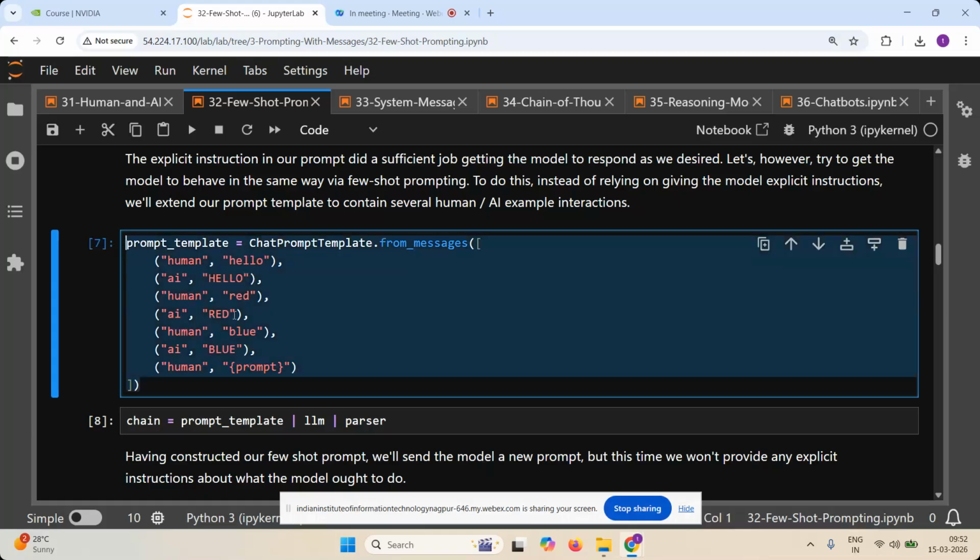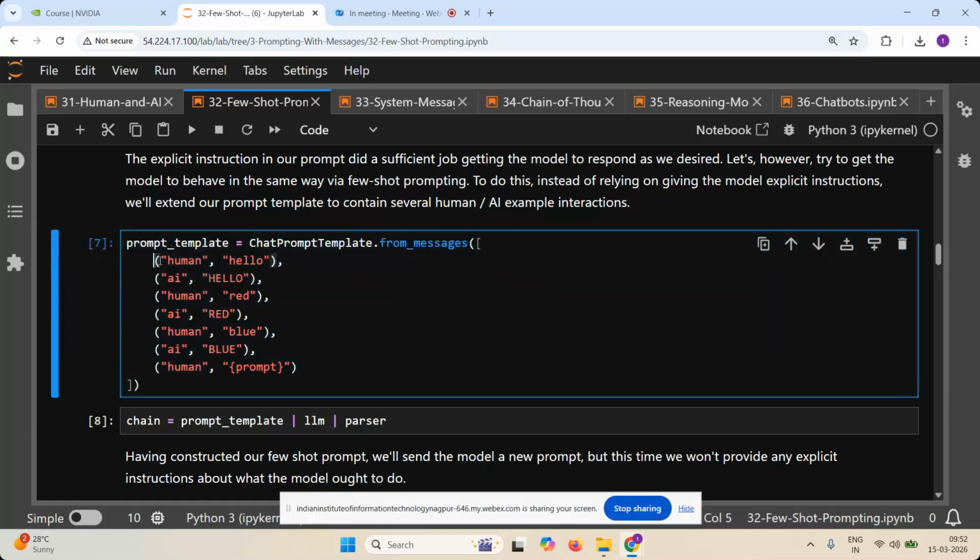This is my prompt template. Here are some examples that I have added, as human and AI message pairs. Human is saying hello, so the AI should print HELLO. Human is saying red, so the AI should print RED. Then human is saying blue, so the AI should print BLUE. And then we are expecting the value of this input prompt. Now, once again, clubbing this chain: the prompt template is the first element, it is given to the LLM, and finally it is given to this parser, which is one chain.